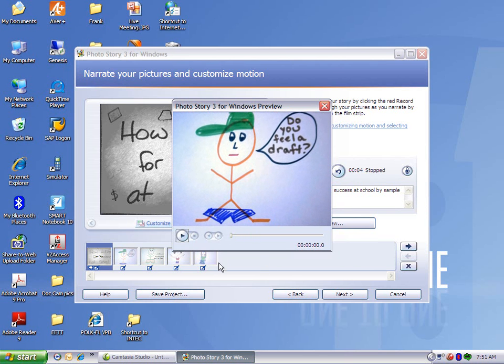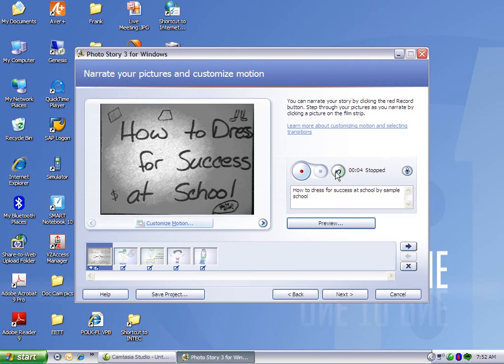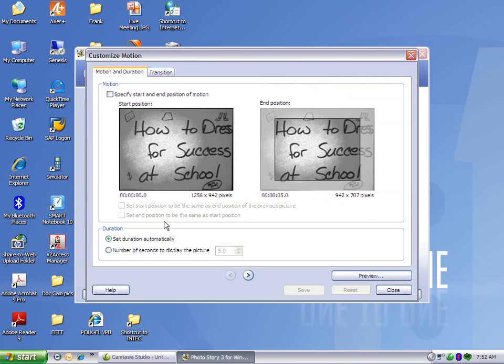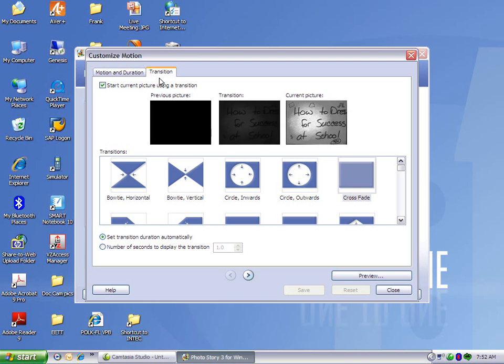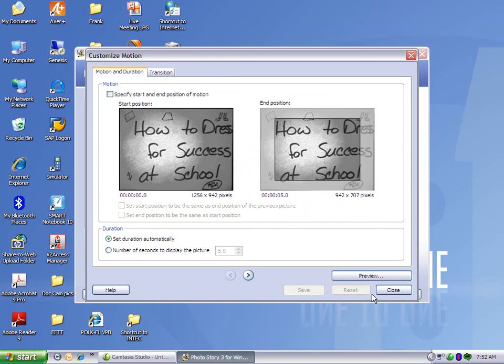Okay, I think I'm happy with that particular one. However, if I didn't like what it sounded like, I can hit this button here to delete narration and then start over. But I'm okay with it. On this page is also where you can customize your motion and transitions. You can change where it comes in, where it goes out, the timing of it, and of course you can put in transitions here.